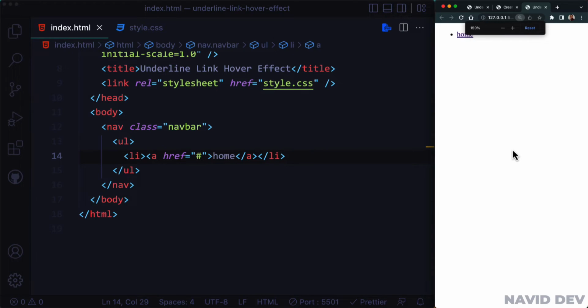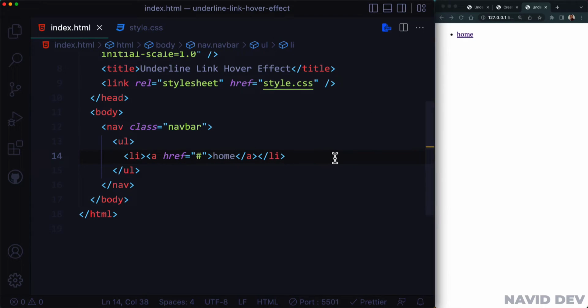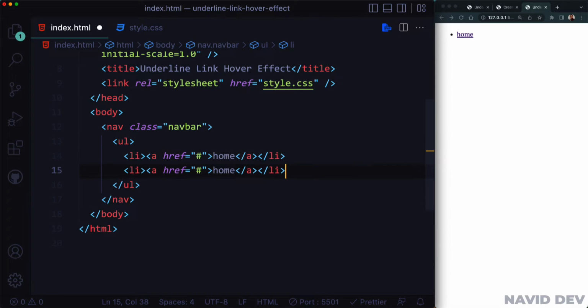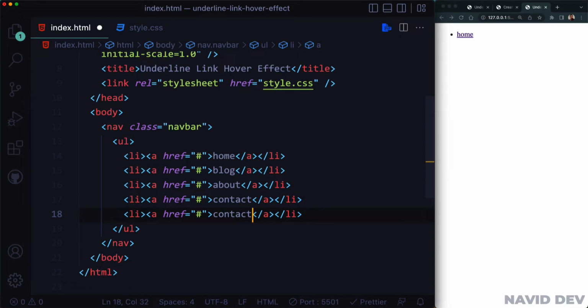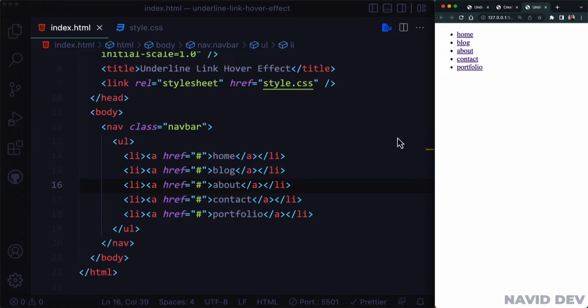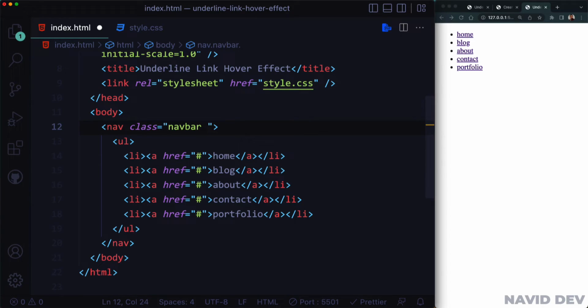Let me check. All right, in here we can see, and after that I'm gonna make a copy of this, and in here I will say blog. After that we can say about and contact and portfolio. All right, we have our first navigation, or we have our first navbar. Okay guys, for this one I will say left.